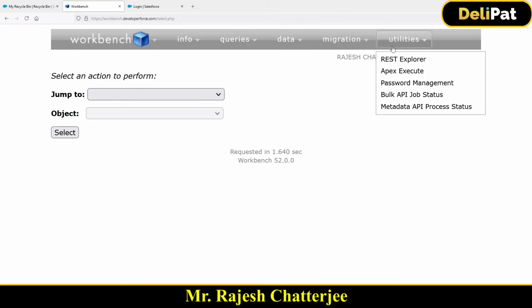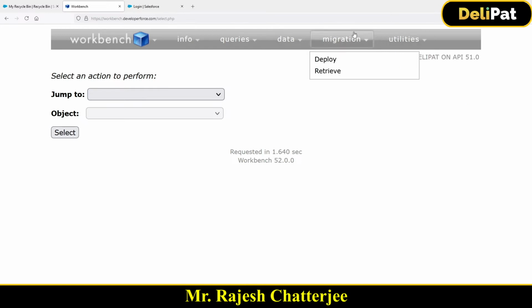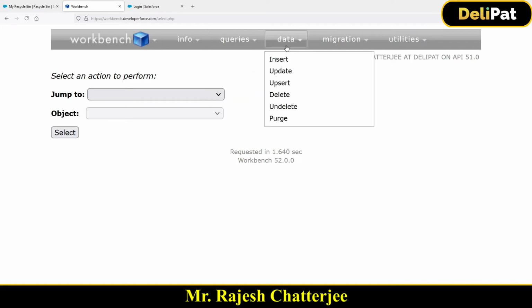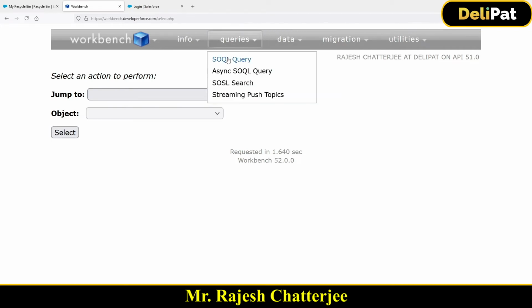And you know what, we can actually deploy. I mean, the deployment, the migration, can also be done through Workbench. A lot of things can be done. I'm not going to discuss all the other stuff here. I'm just going to talk about the data loading part and the SOQL query part, because this is something which is going to help us in the export part.